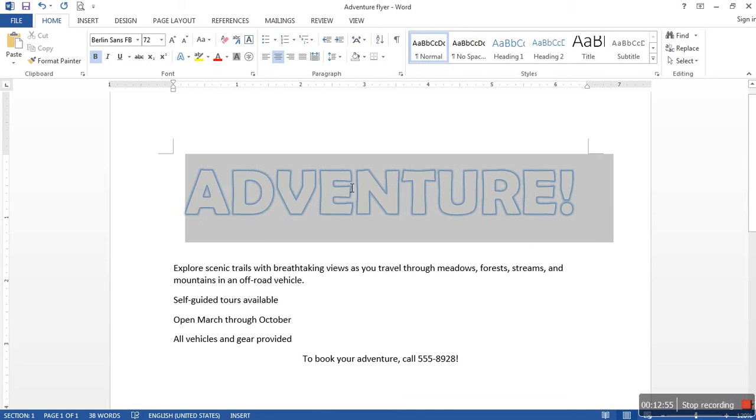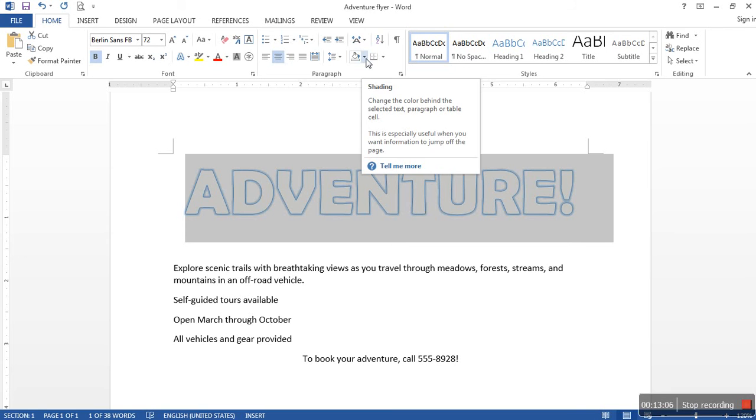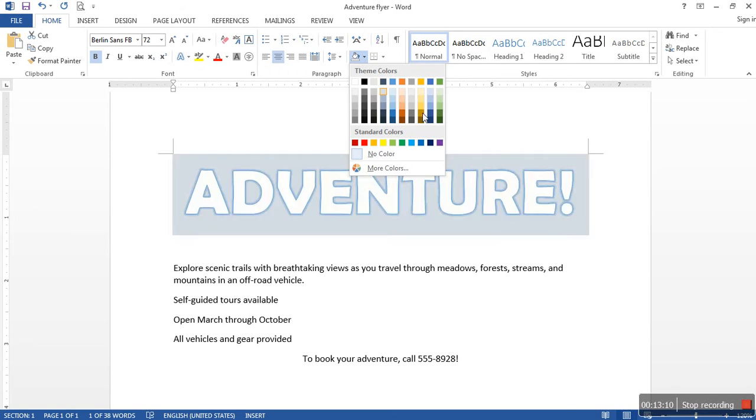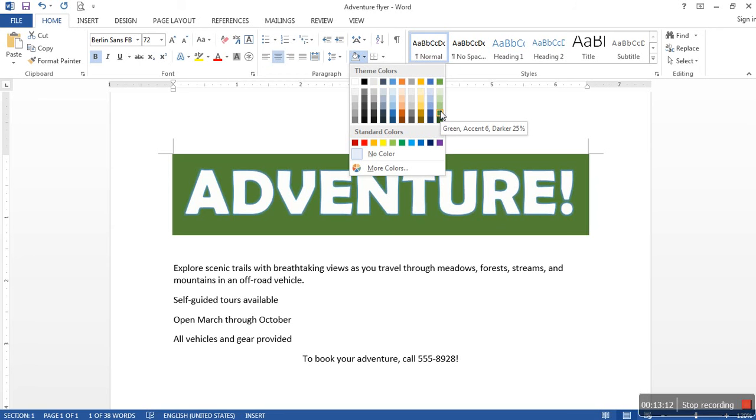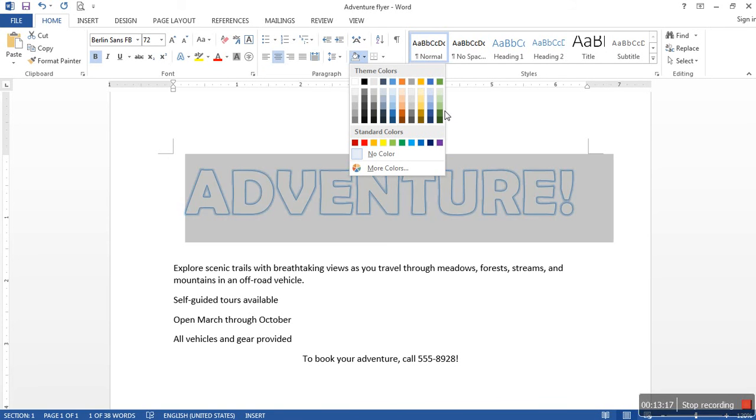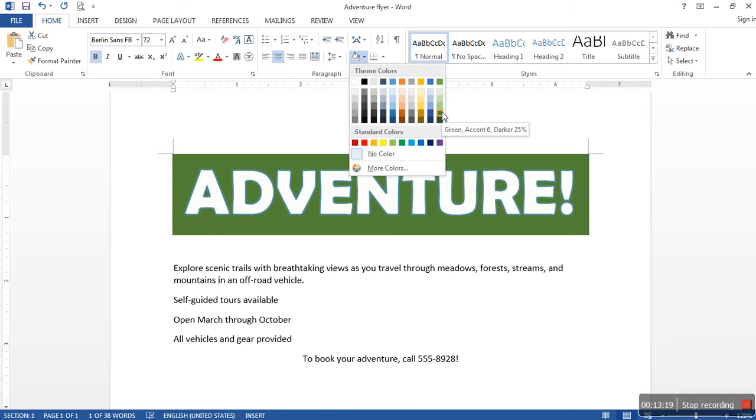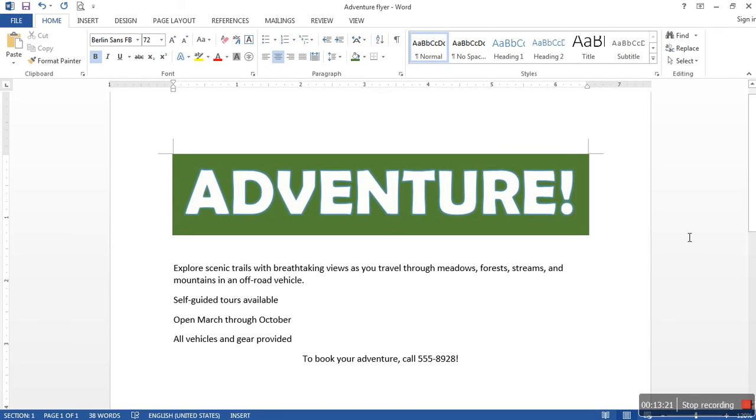Now the only thing is you can't really see it from afar. So we're going to be adding what's called a shading to the background. And when they say shading, that rectangular area that you see highlighting the word adventure is going to have a color. And here's the color we want to put. And here's this shading button. Kind of looks like a bucket of paint. And it's this color green. It's called green accent 6 darker 25%. Okay, that's it for adventure. We'll move on to the next set of text in this document.